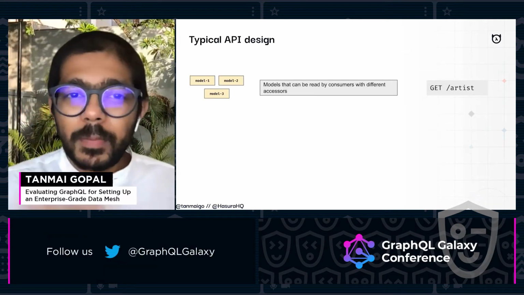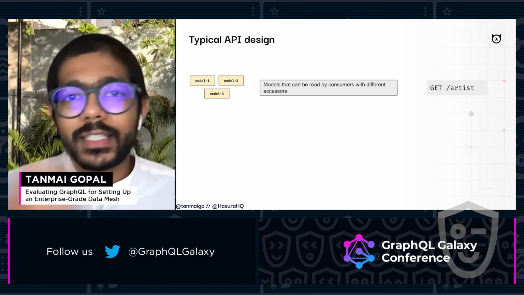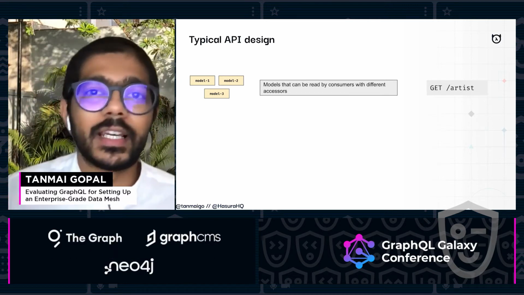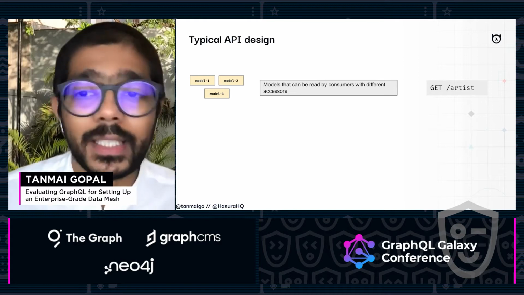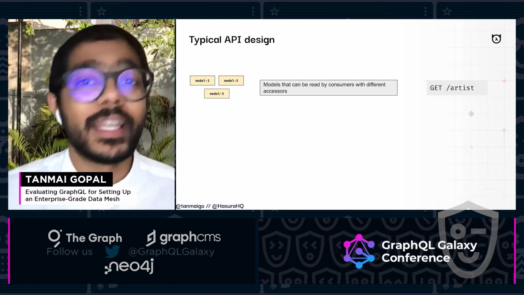So typically when we would design an API, the way that we would think about it is that we'd have models, and we'd have getters or accessors of those models. So if I had artists and albums, a music database, I would have a get method on an artist, where I might specify an ID as a parameter.